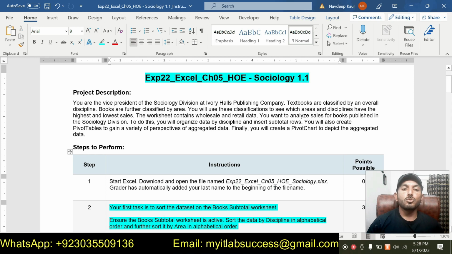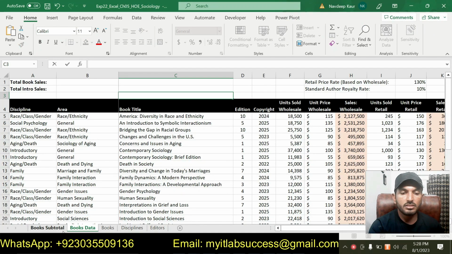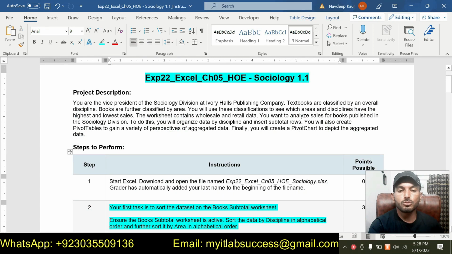Step number 2: your first task is to sort the data set on the Books Subtotal worksheet. Ensure the Books Subtotal worksheet is active. Sort the data by discipline in alphabetical order, and then further sort it by area in alphabetical order. So we are supposed to do two sorts in this data set. First is by discipline and the second one is by area, and both should be in alphabetical order.